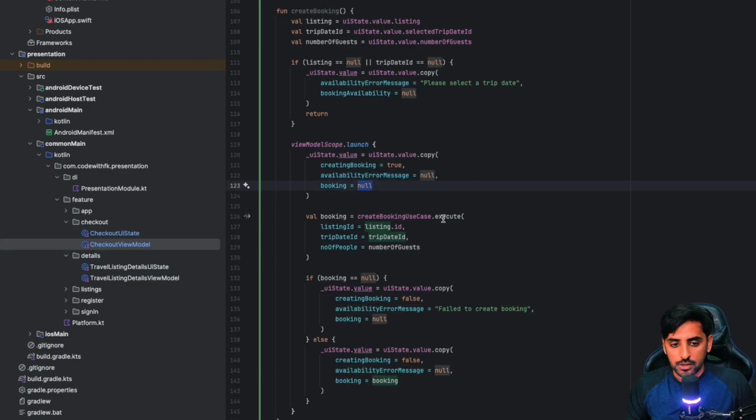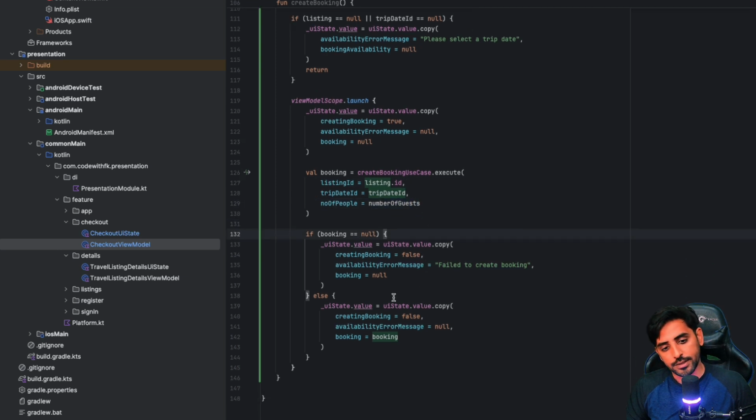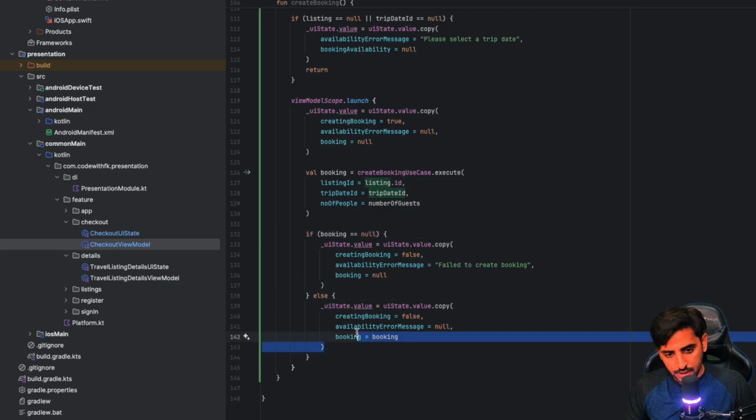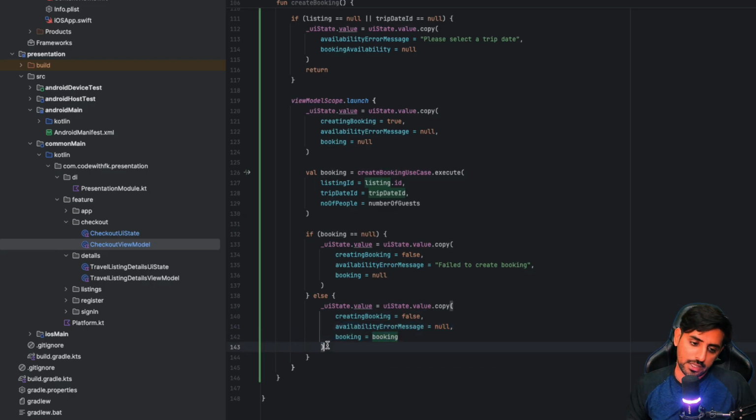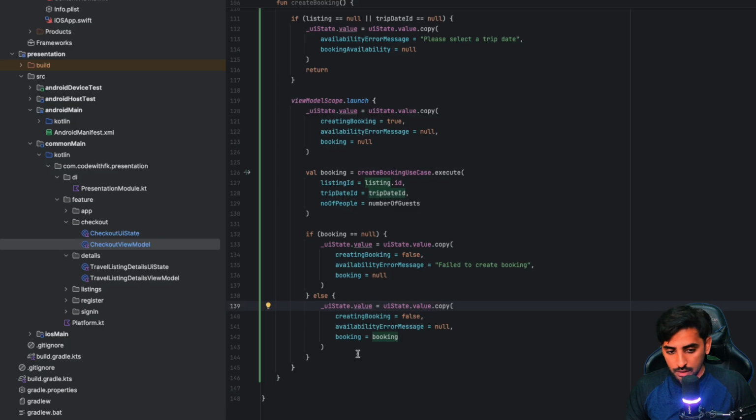Then we have booking execute, which takes the listing ID and then trip ID. Basically this is the information that we pass. And lastly, if the result is null, we show an error. If not, we update that value with the booking as well, which means that now we have the booking as well. Okay. Now once the booking is available, we'll do the rest of the stuff like initiate the payment and all, but at least the UI state is now handled accordingly.